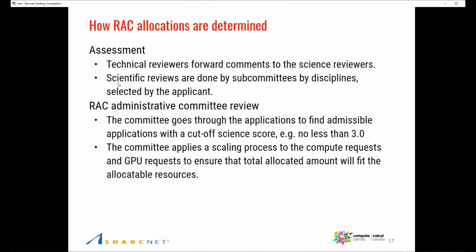And then after this assessment process is complete, the RAC Administrative Committee will meet together and go through the applications to find admissible applications with a cutoff of science score. I think this year, the cutoff science score is 3.00 as indicated in the documentation. And then the committee will apply a scaling process to the compute request and the GPU request to ensure that the total allocated amount will fit the allocatable resources. And this is how the RAC allocations are determined.